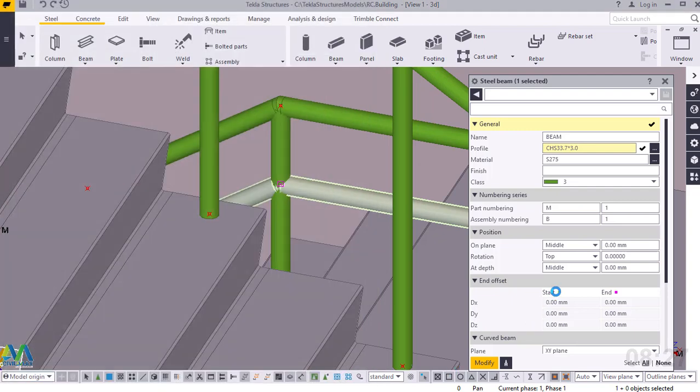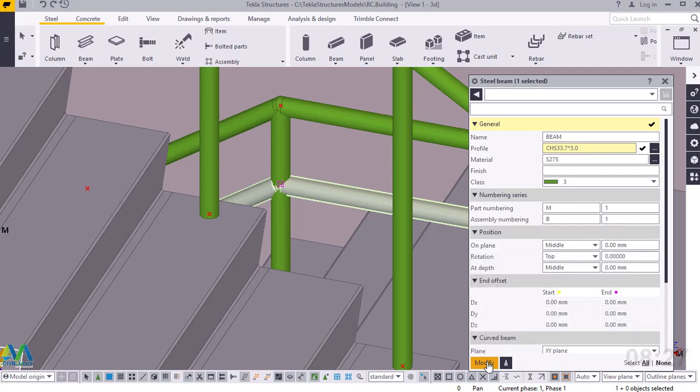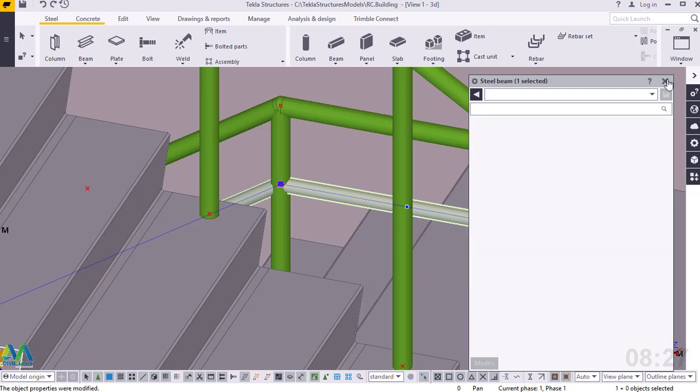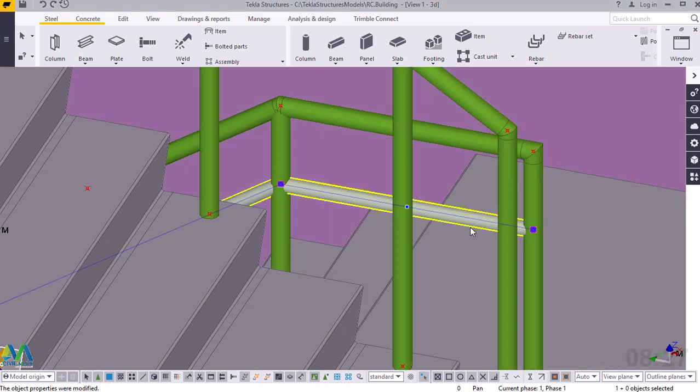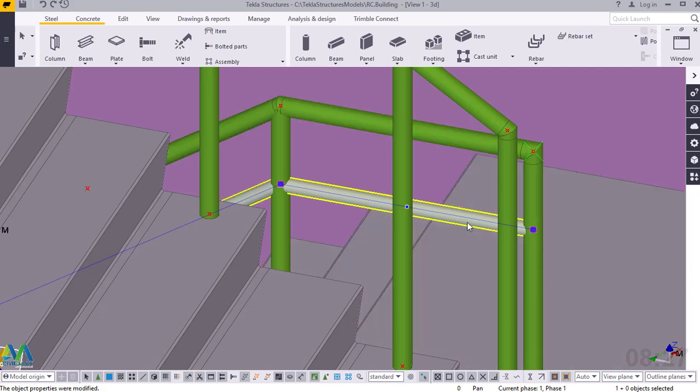Then we'll go straight away and apply and accept that. Having done that, do the same thing here. Click modify to enable Tekla Structures to accept your changes. Then close that. So this size is different from this. Now we want to populate this downward at an interval of 200 millimeter.